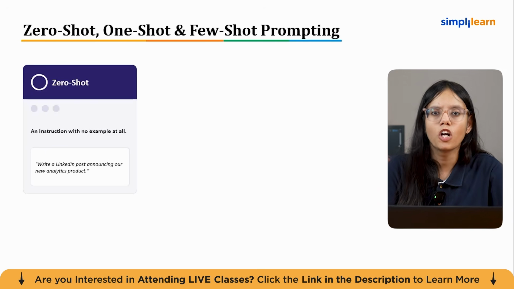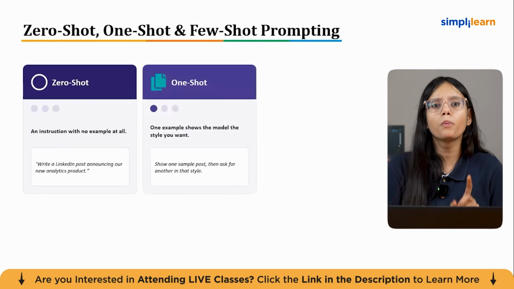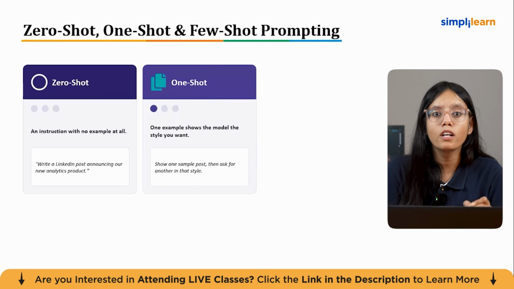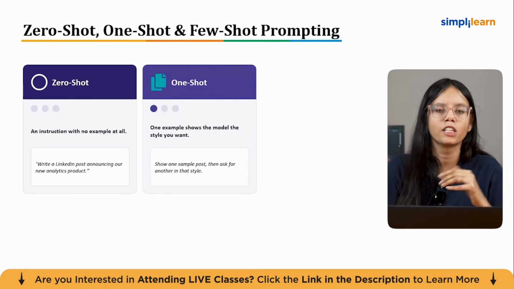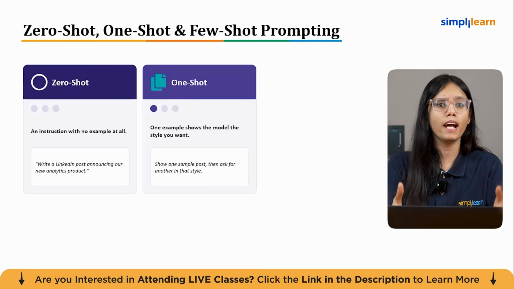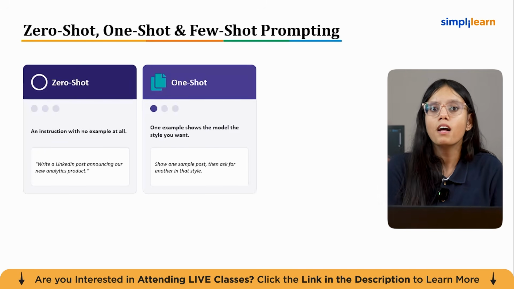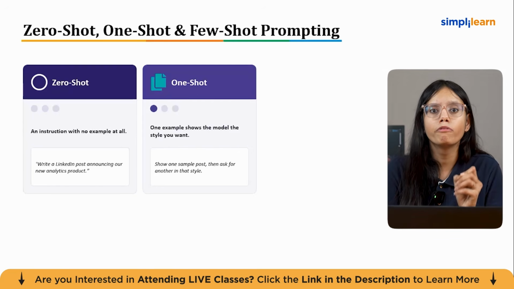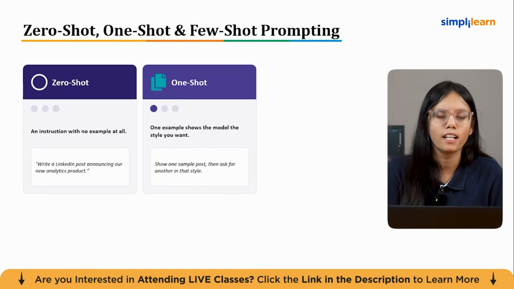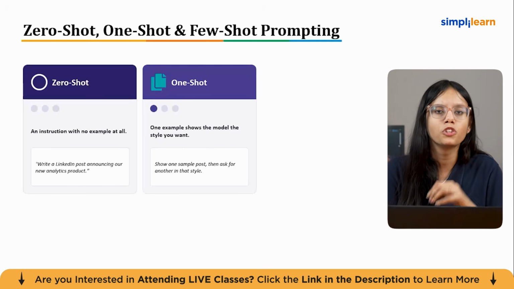Next comes one shot prompting. Here you provide one example showing the model what kind of response you are expecting from it. For example, you can write, here is an example of the style I want, and so on. Then you provide a sample post before asking the model to generate another one. So this was one shot prompting.